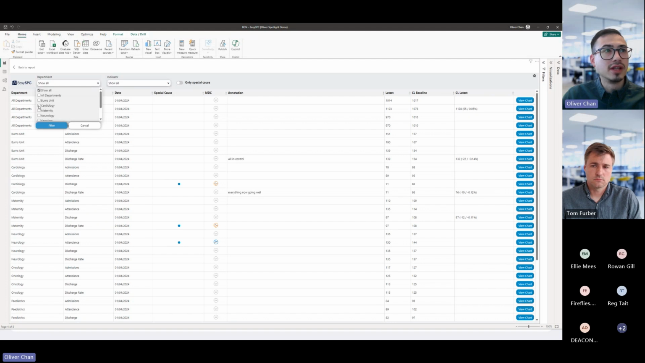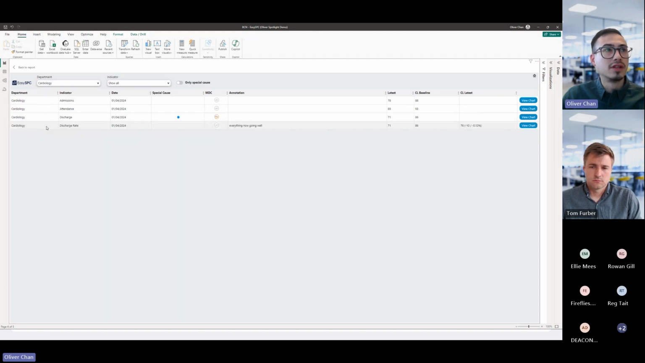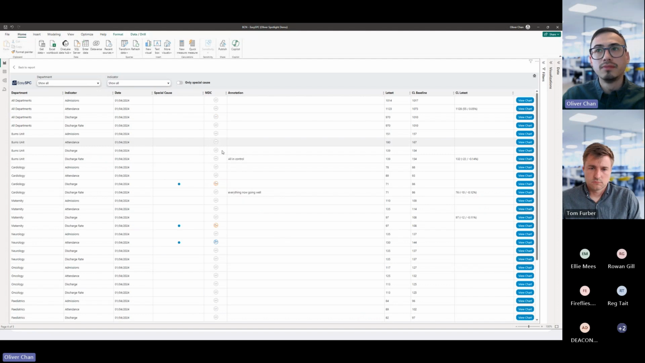So if I was interested in the cardiology unit, I could filter to cardiology and see all the indicators for cardiology. And again, you probably have around 50 different indicators for each department and ward. We've only got 4 in this example. So yeah, we're really excited by this tool, and what we think it can bring as well.